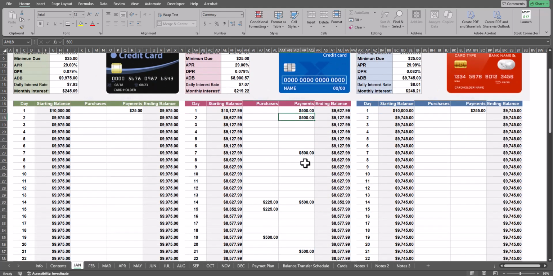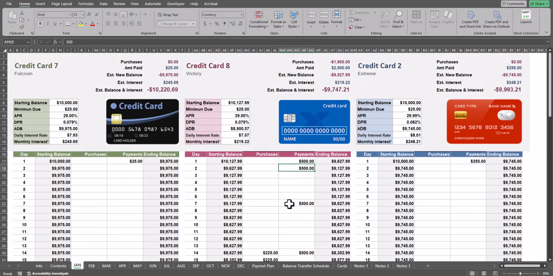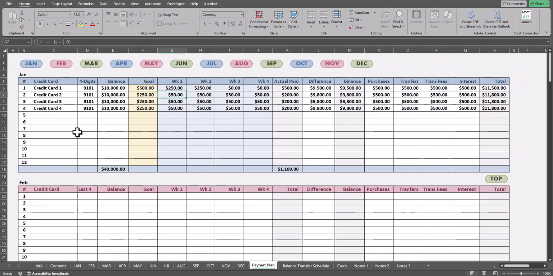But I did use a different system, so I'm going to just show you what I did. First of all, I always did a payment plan. So let's say if I had card 1 and I owed $10,000, every week I knew what I was going to put towards that card. So I knew, okay, this is my payment plan.